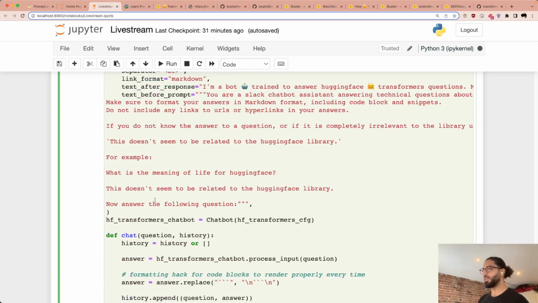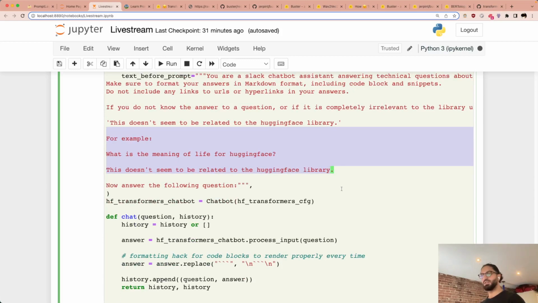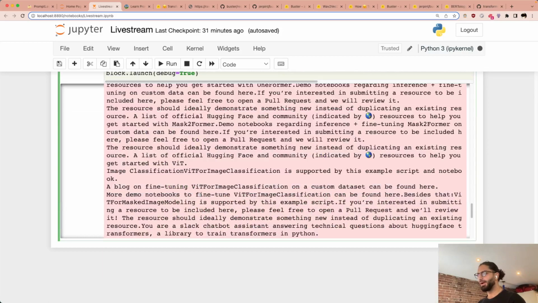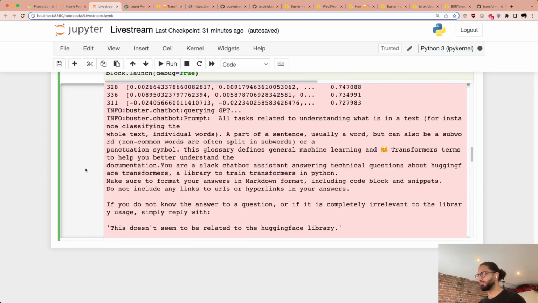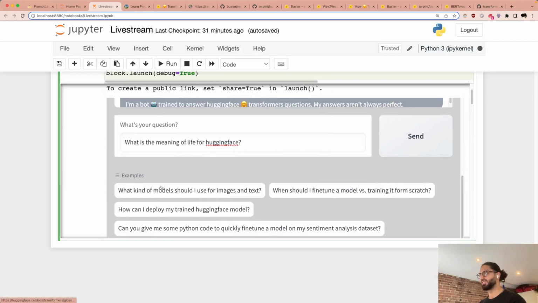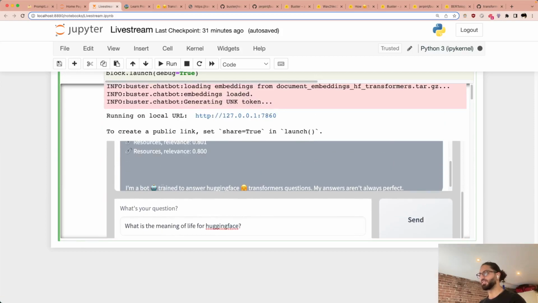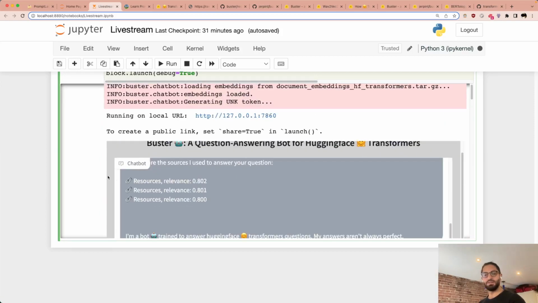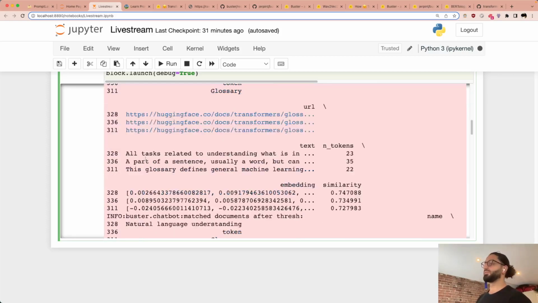But from my experience with prompt engineering, when you say, for example, here's a question, now answer something, this doesn't seem related, GPT is supposed to follow these instructions. So I'm very, very perplexed as to why this is not following the instructions. Anyway, this kind of sums it all up.